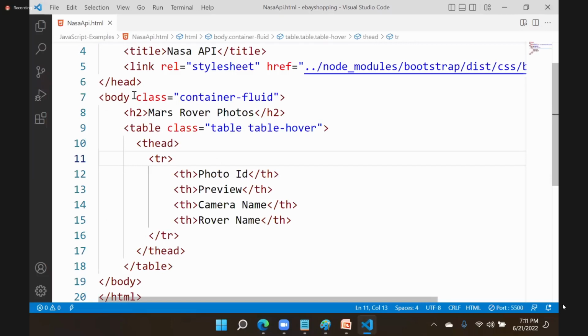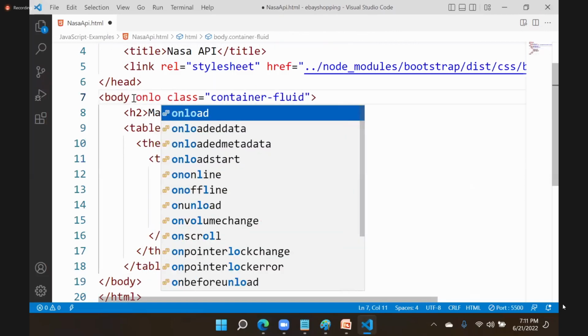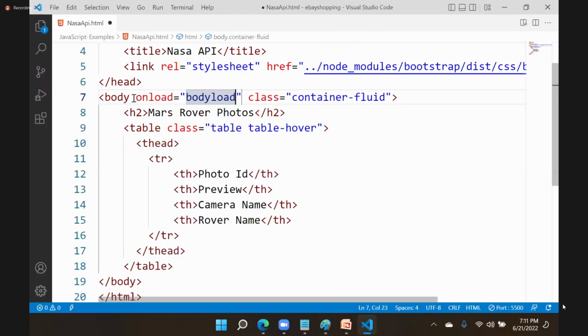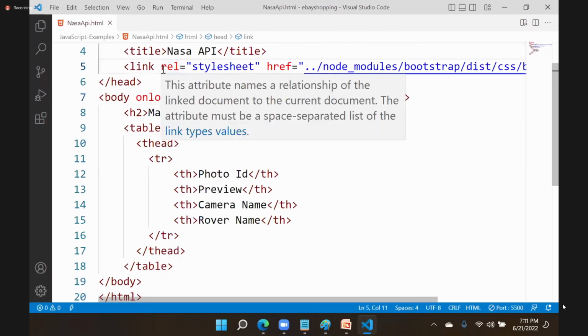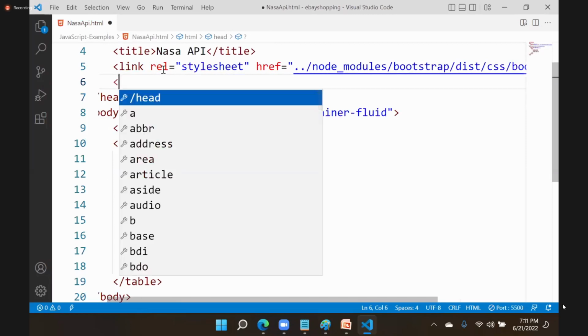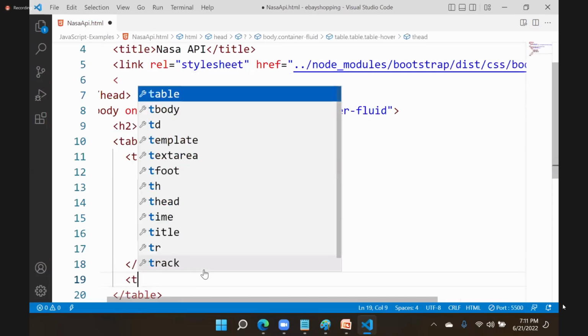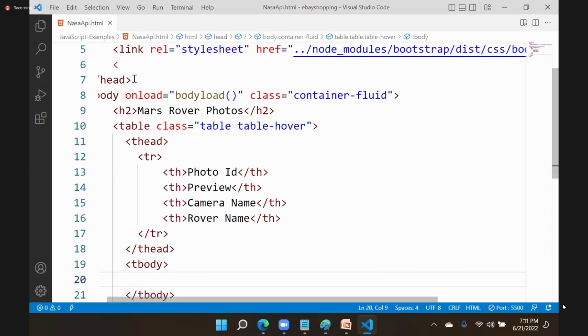I will simply write onload, means on body load. On body load, I want to load the data into the table. That means in the table, we will have a tbody where we want to display. So here we have to write the script. We need to write a function bodyLoad. On body load, we will fetch. Fetch from where? This is the API URL. Copy it and paste. That is the API URL.